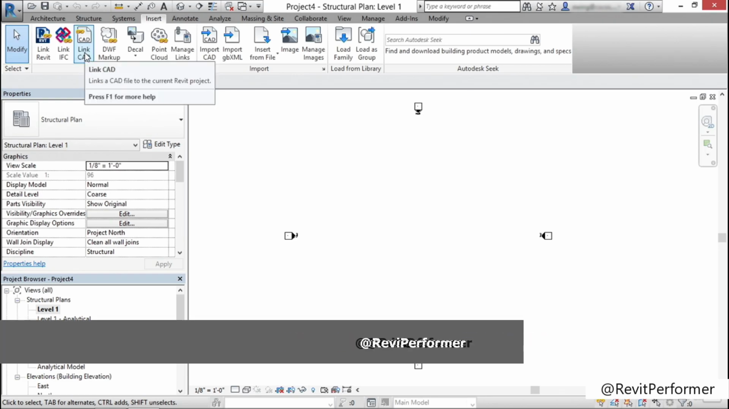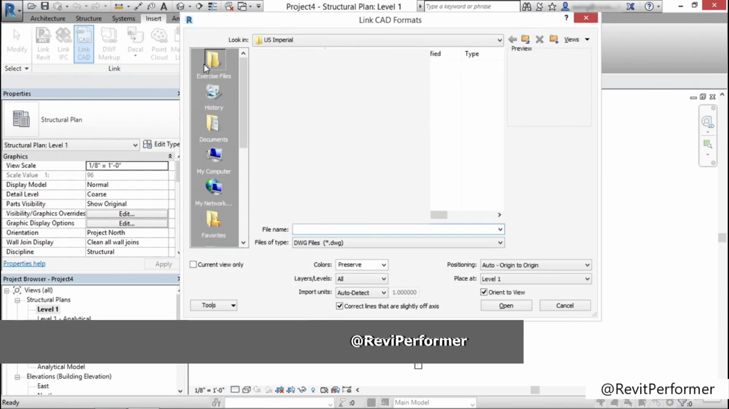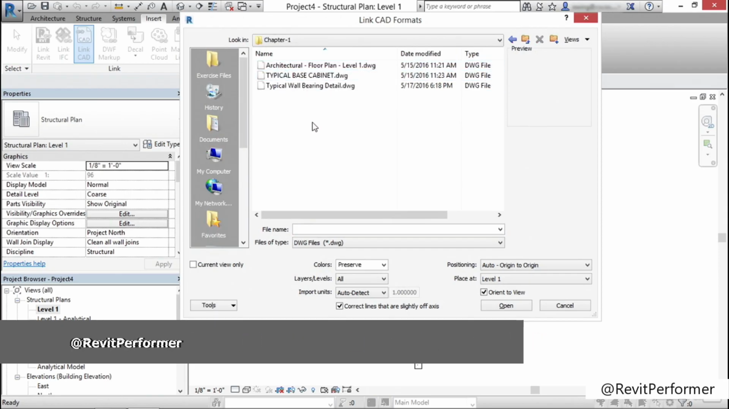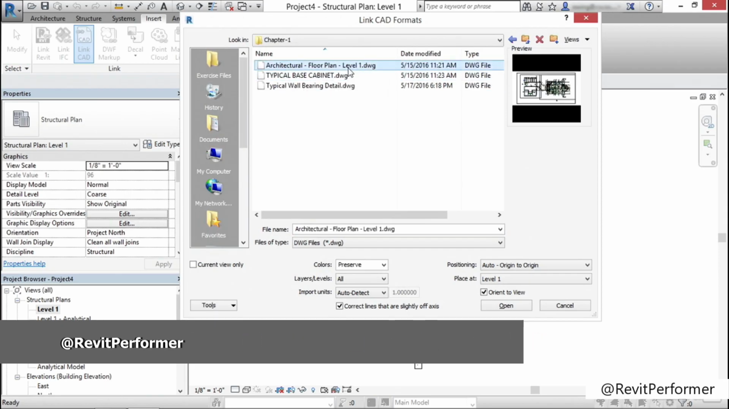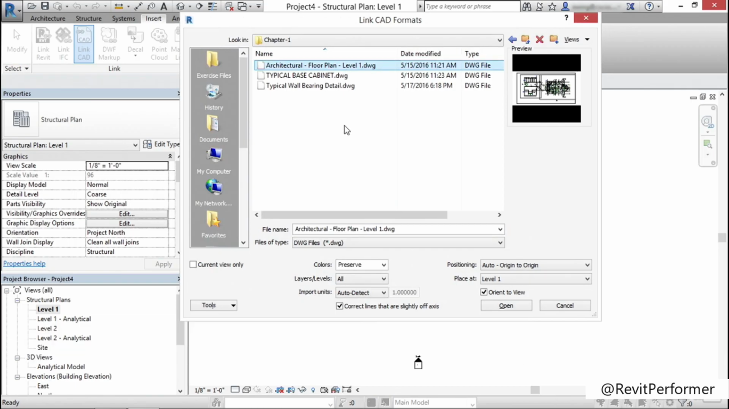So I'm going to click on link CAD. I'm going to browse around keeping my exercise files. I'm going to find my architectural floor plan level 1 drawing, but don't open it yet. Now, given the nature of what this is, AutoCAD, right? So we've got to deal with levels as separate files. So we can deal with that in Revit. Current view only is what we want to click. So the architectural floor plan level 1 will only be on the current view.